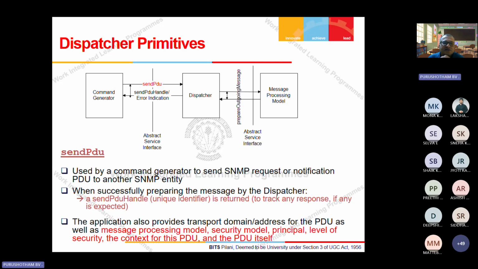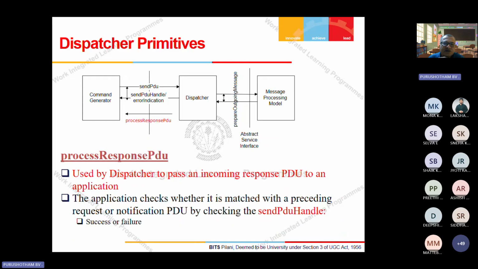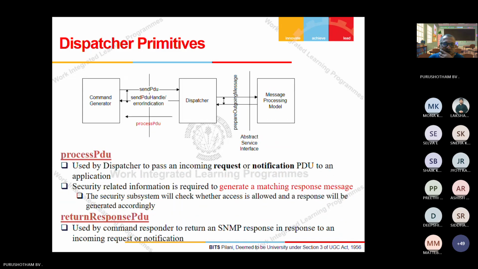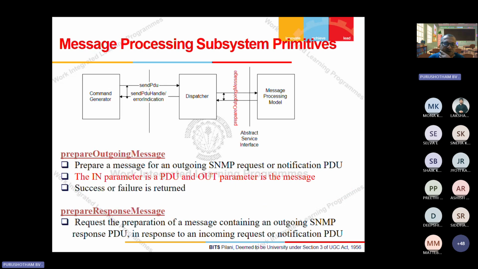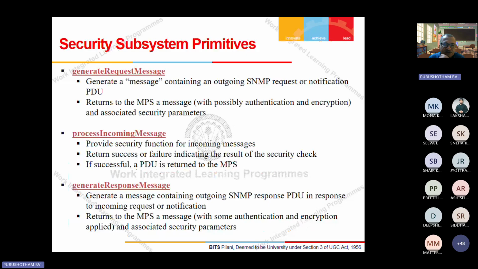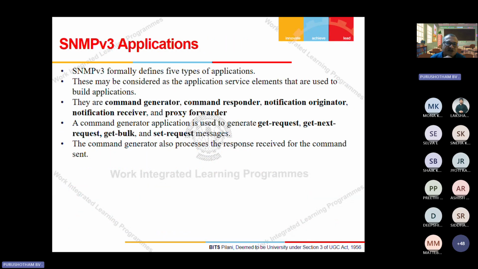So one of the PDUs generated by the dispatcher is a send PDU, then process PDU, return response PDU, prepare outgoing message, prepare response message, generate the request message, process incoming message, generate the response message. These are the messages and the PDUs that the dispatcher works with.